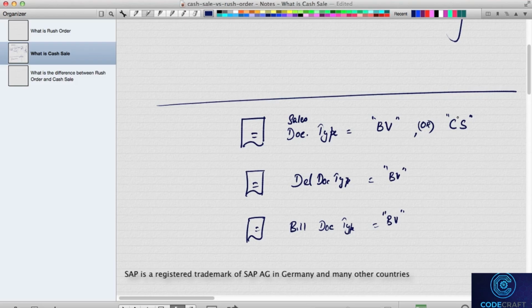Typically, in most of the cases, the delivery document type is LF, irrespective of whether it's a contract, scheduling agreement, order, rush order, doesn't matter. But this is one of those special cases where the delivery document type is also different. And the billing document type is also different. It's not F2 or L2 or G2. It's BV. It's a special document type. And I'll tell you why we require this special document type.